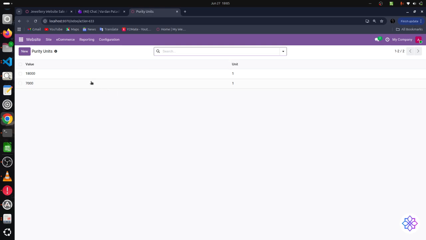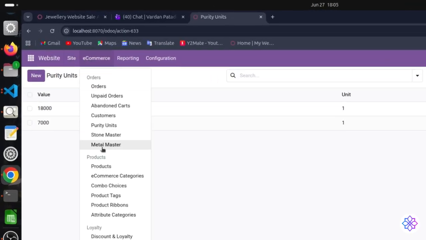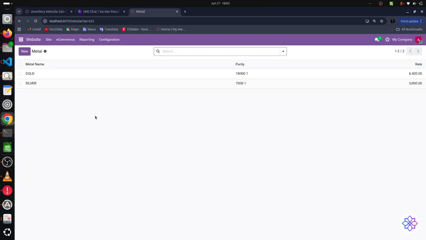Here you need to set up the purity units. You have to enter the value and the units, and under here you can see the Metal Master. So here you need to add what metals your shop wants to sell, like gold, silver, platinum, whatever you deal with. And you have to keep the purity and today's rate here in the rate section.